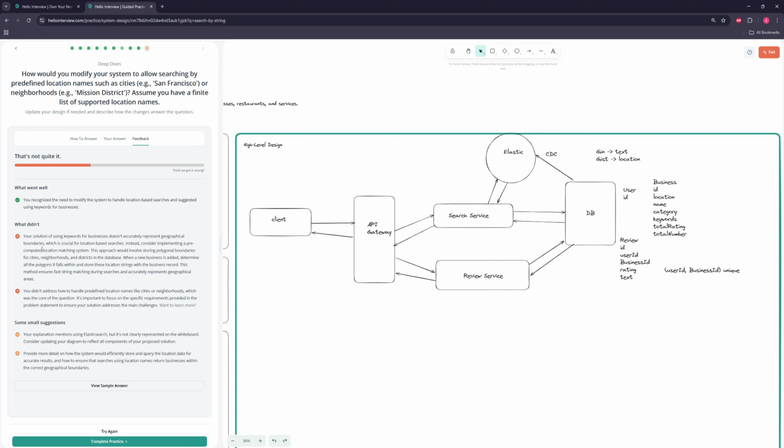Consider implementing pre-computed location polygonal boundaries for cities. When a new business is added, determine all the polygons it falls in. Yeah, I'm literally not familiar with this at all. So then address had location names.